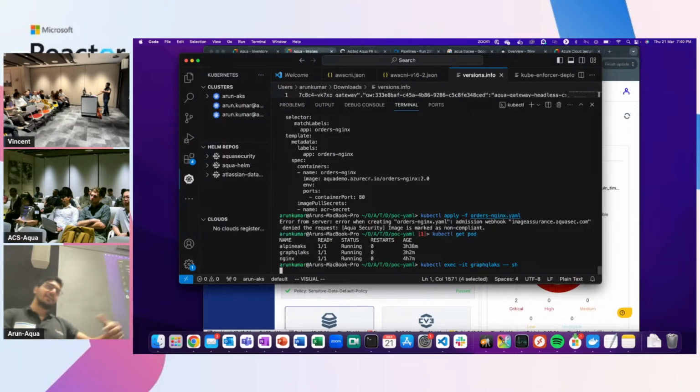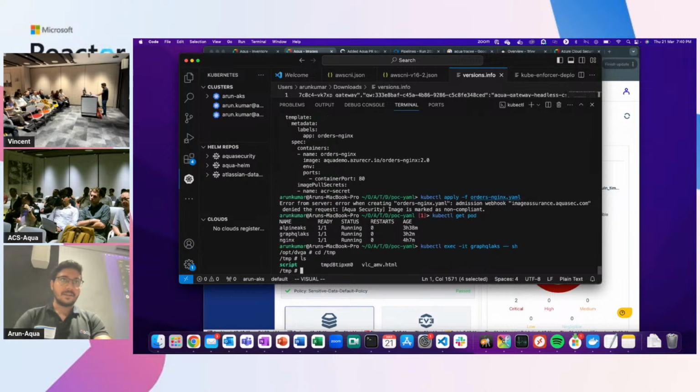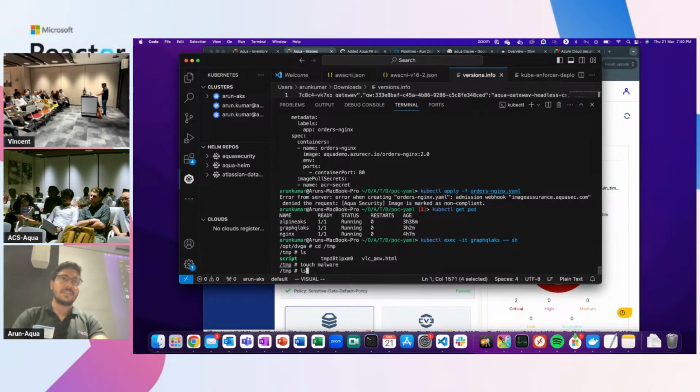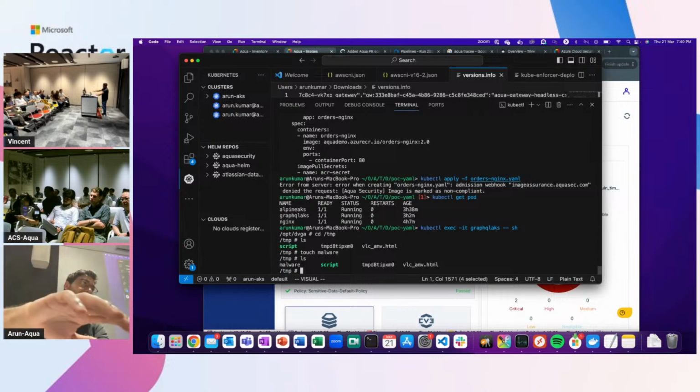So now I'm inside the container, right? I'm going to simulate a threat. So let's go to the temp folder. And okay, this is from earlier I was testing, but let's say I load malware inside my memory now. So this file wasn't there before, now it is, right? Now I'm going to elevate its privileges.